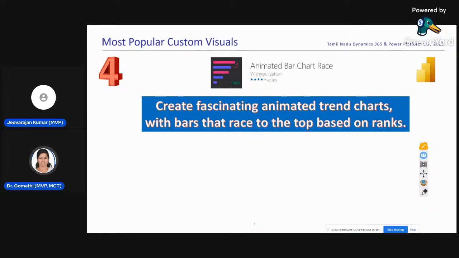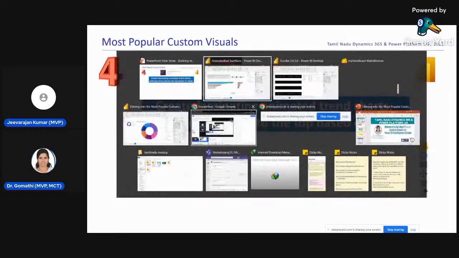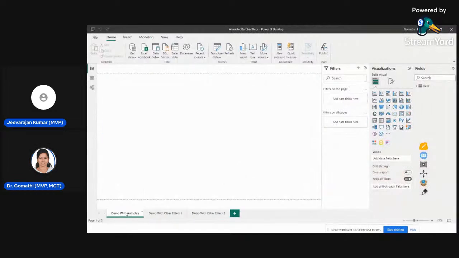And the fourth one is the animated bar chart race. Usually our bar chart in Power BI will be a static one. You cannot make it an animation. If you want to make it animated, you can go ahead with a line chart, which will show some animation. But if you want to show the change over dates, it will be exciting if you show it with the animated bar chart. It will show some animations. So for that, we can see the animated bar chart here.